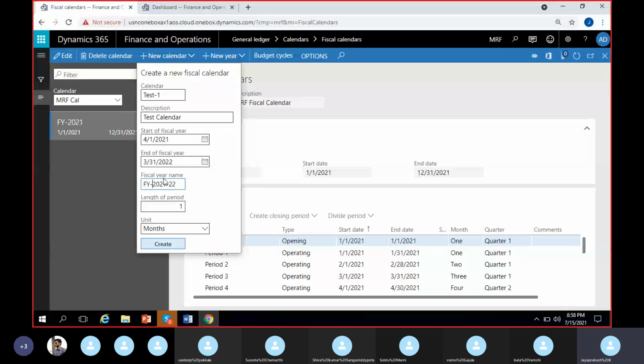Then length of the period, you can select anything. Earlier we selected 1 and months, right? So it divided it into 12 periods. This time I'll select the length of period as 3, and I'm giving units as month only. And let us see how it creates a year. Okay, I'm clicking here on create.